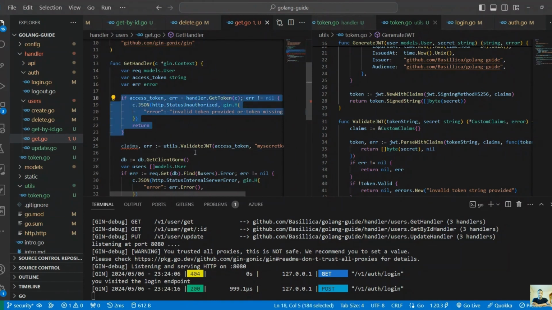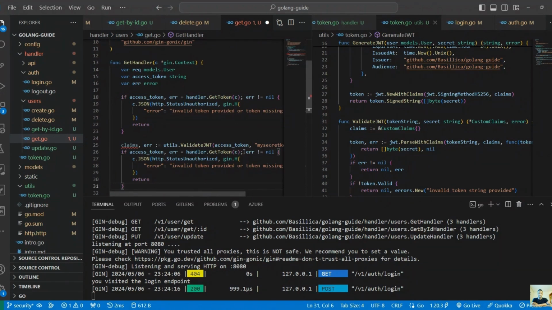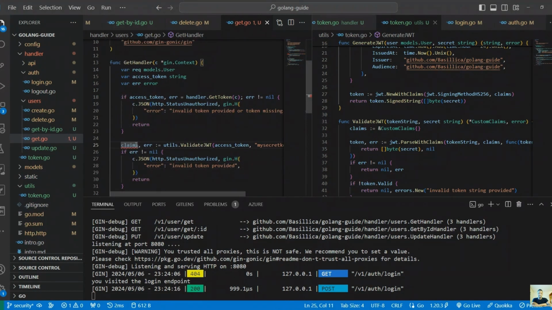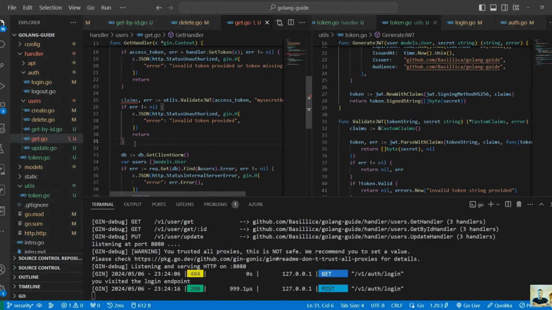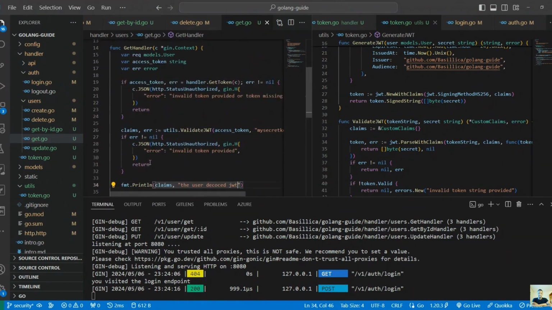And again, I can just copy this. I'm tired of typing this out. I just put it down here. So I simply say if this error is not equal to nil, I can say invalid token provided. Now we know the token is there, only that it is invalid. And now what can we do with our claim? So maybe for now, let's print the claim. So we say claims, and we add some string. I'll say the user decoded JWT, something like this.